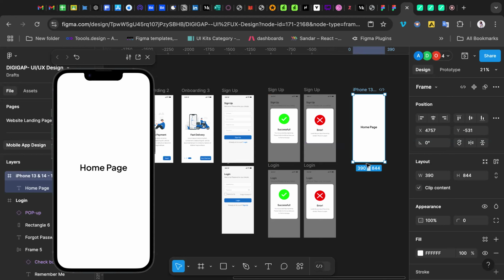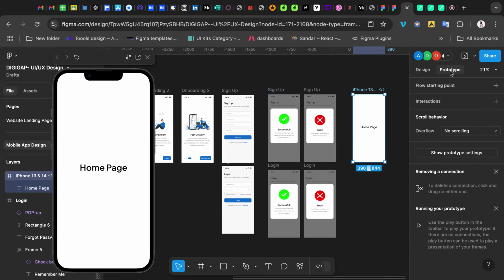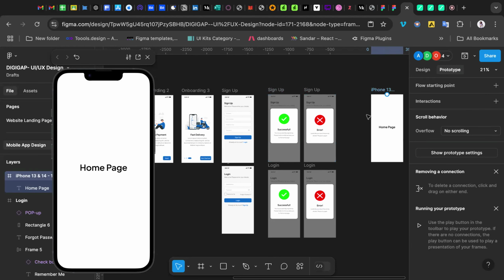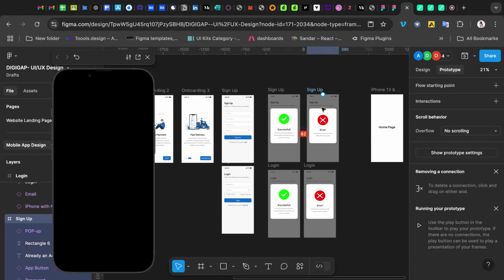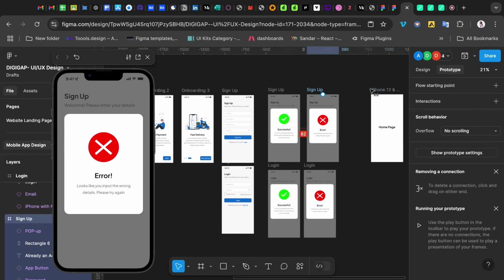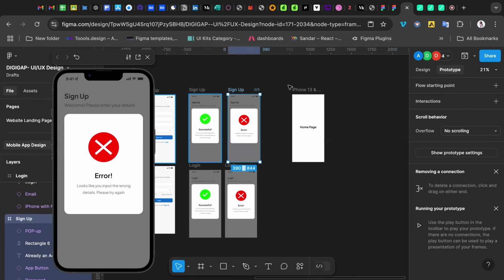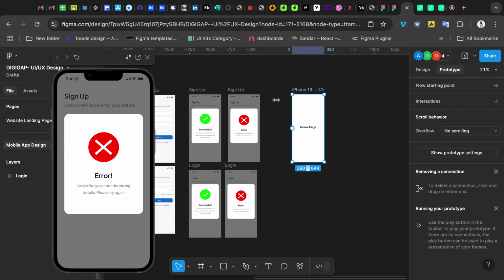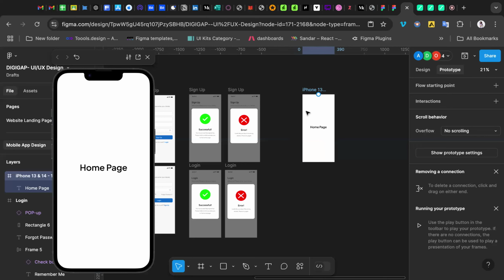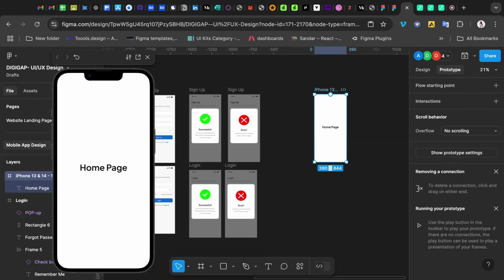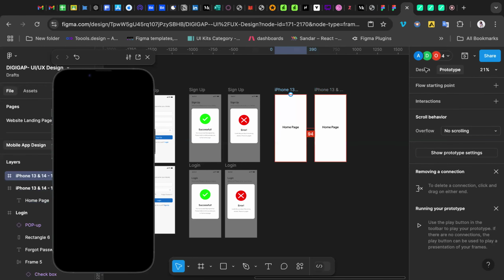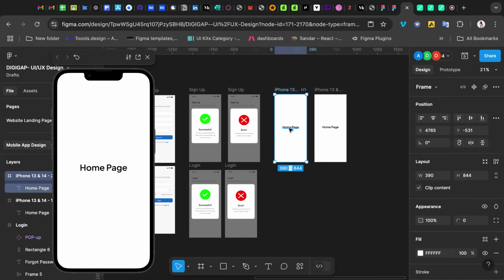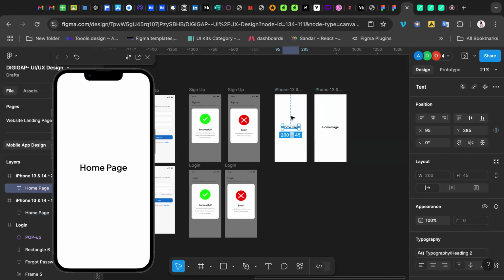Okay, so I'm just going to use this frame as the home page since we don't have a home page screen. So I'm going to go back to my prototype. I'm going to move this here, and I'm going to duplicate this here. Then I'm going to go to community and look for a loader.